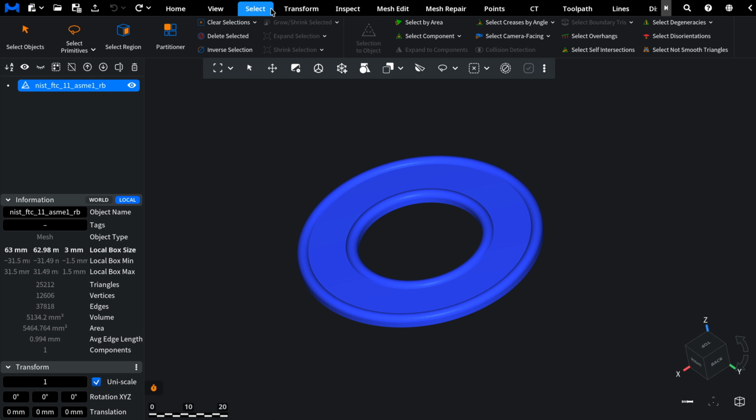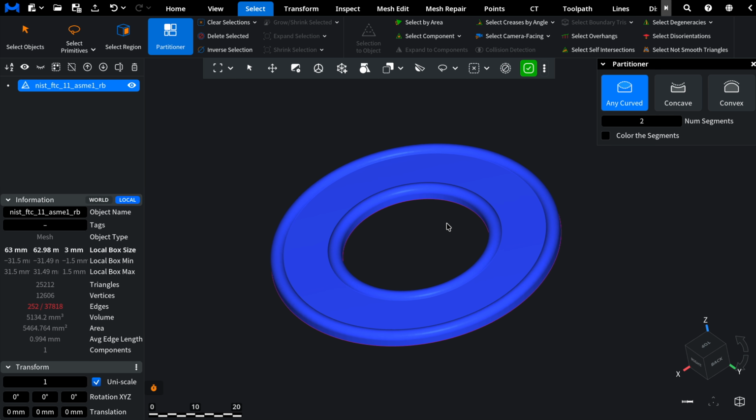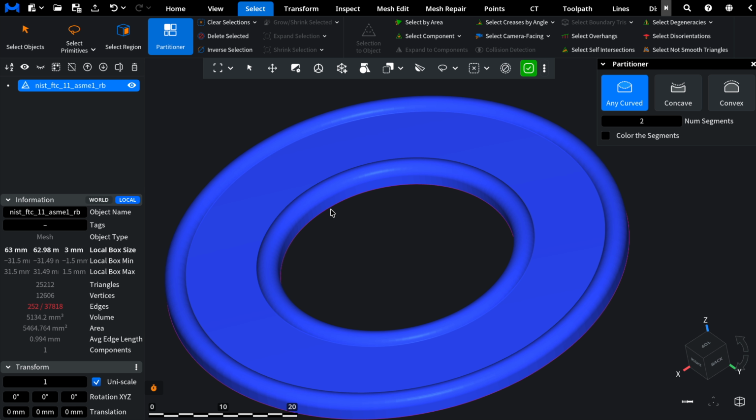You can find it under the Select tab. We click Partitioner, and the tool is applied to our ring-shaped mesh. MeshInspector shows the partition boundaries directly on the model.